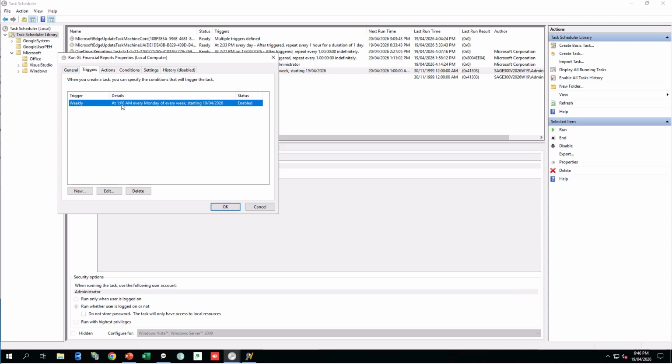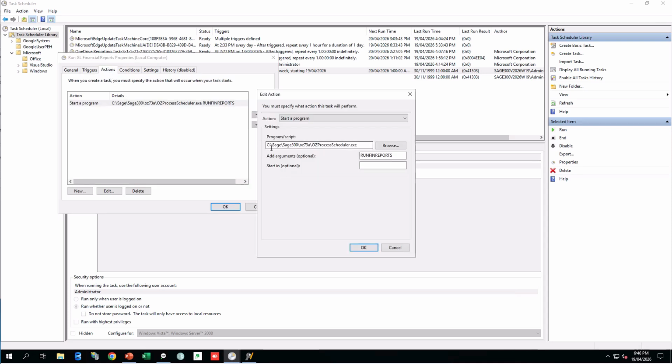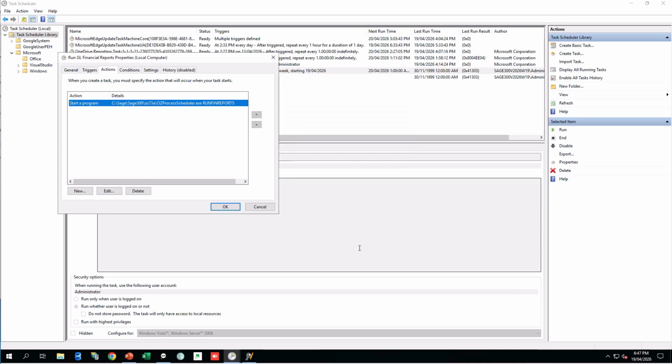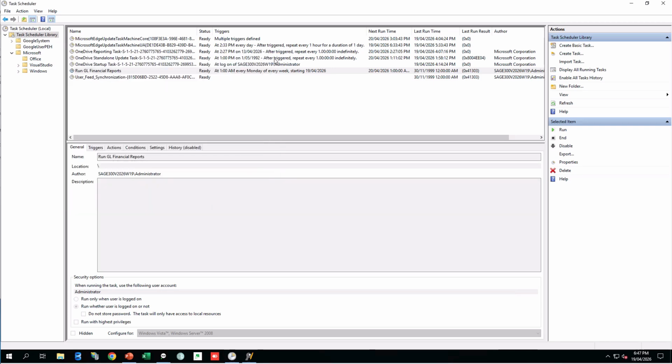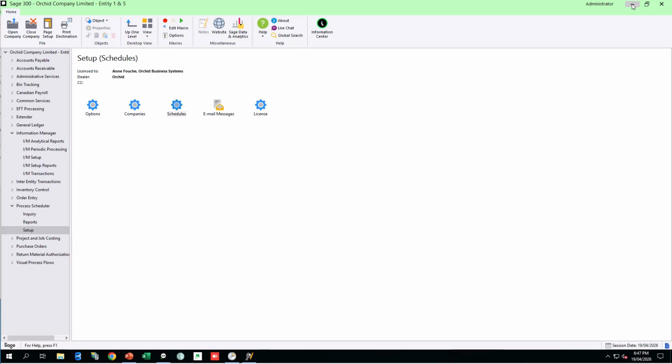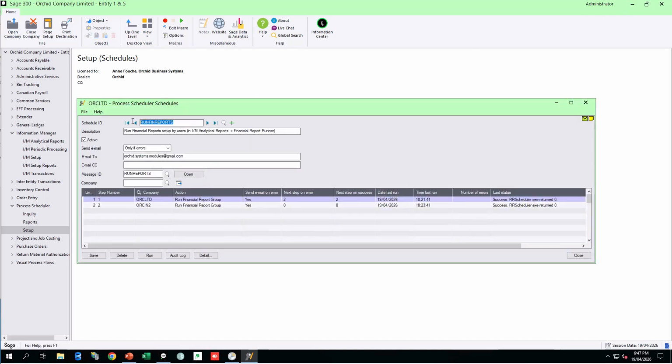It could be monthly, daily, weekly, hourly. And the action is where you go ahead and tell it to run the OZ Process Scheduler EXE, and the parameter is the schedule name that we were looking at. And that's all you need to do. And now this would run every Monday at 1 a.m. And that's the link, the schedule name.